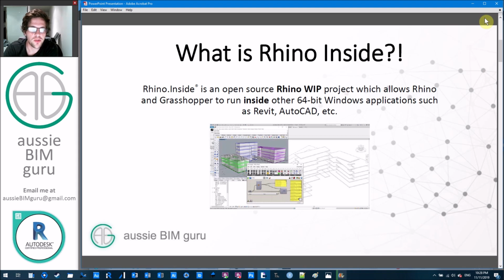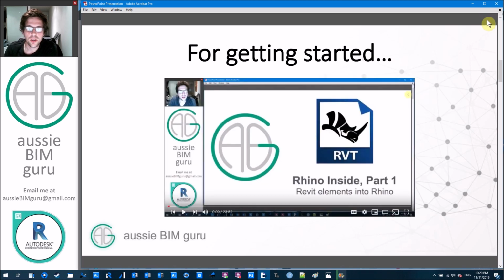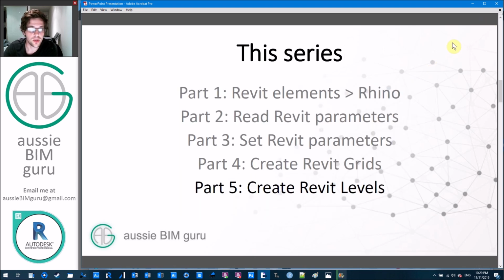So if you're not familiar with Rhino Inside, I suggest you watch some earlier parts of this series or check out their website. But essentially it's a tool that allows Rhino in particular to run Grasshopper in Revit. So quite exciting and an interesting alternative to Dynamo. So if you're just getting started, definitely have a watch of at least part 1, where I touch on the basics of the program and show how you can get Revit geometry into Rhino. But today we're going to specifically deal with creating Revit levels.